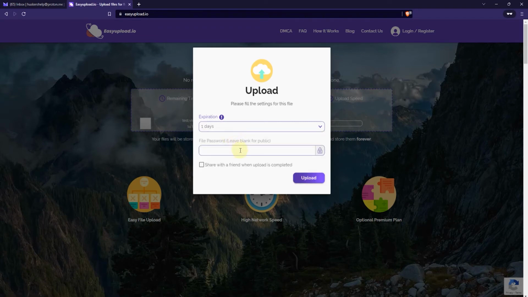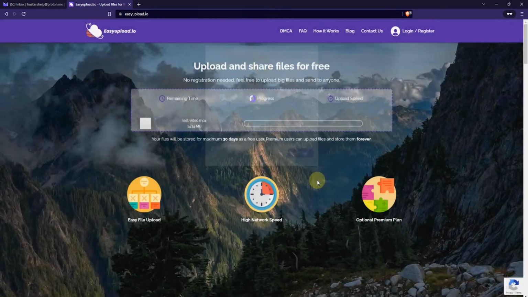Now, if you want this file to be accessible for the public, then just leave the file password blank. But if you want restricted access to the file so that if someone stumbles upon it, they can't just open it, then you want to add a password. So I'm just going to type in a really bad password. Please type in a better password for your file, but that's basically how you do it. So if you want a file password, you have that option. Then you just click on upload and then just wait for the file to be uploaded.